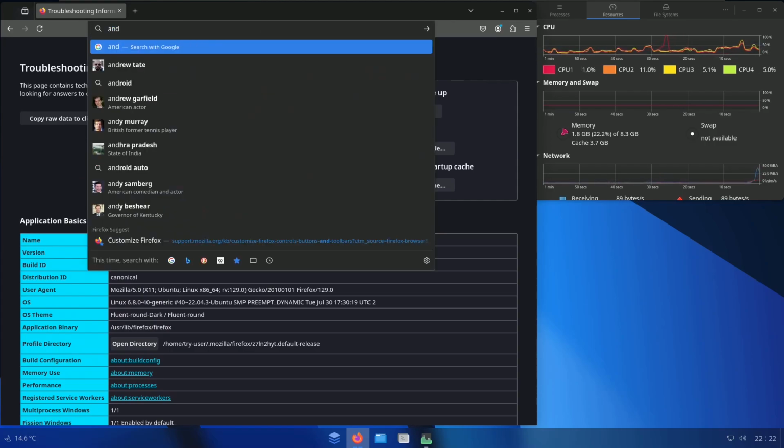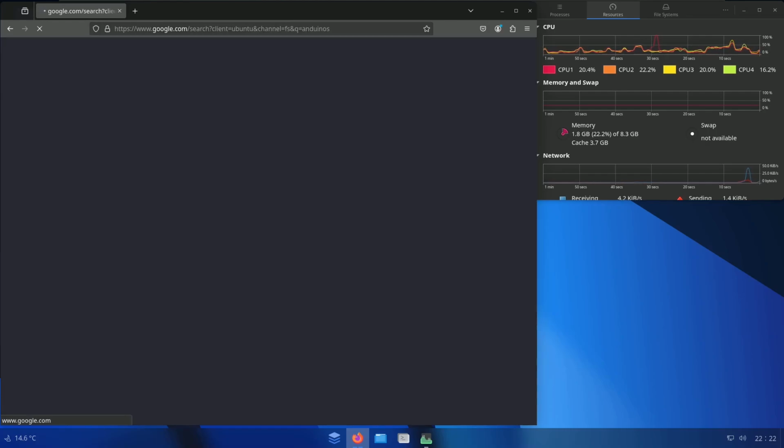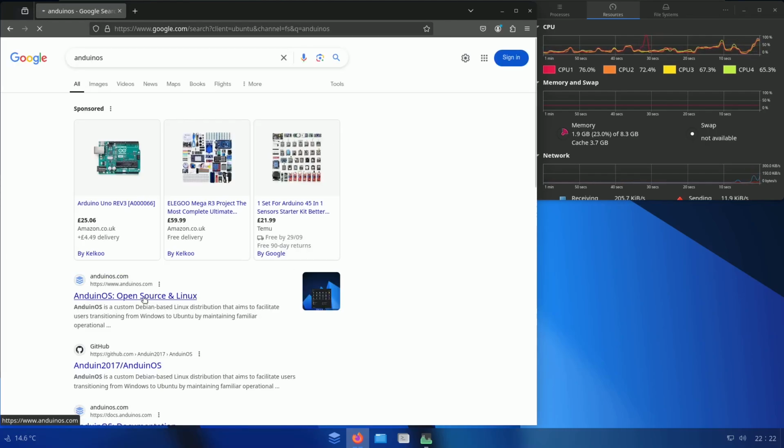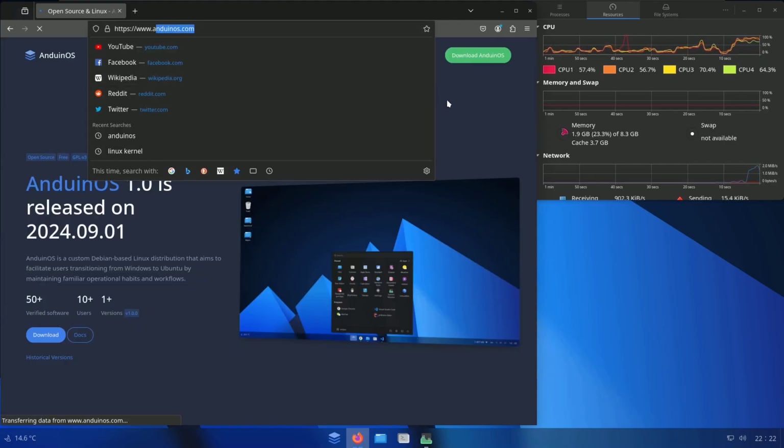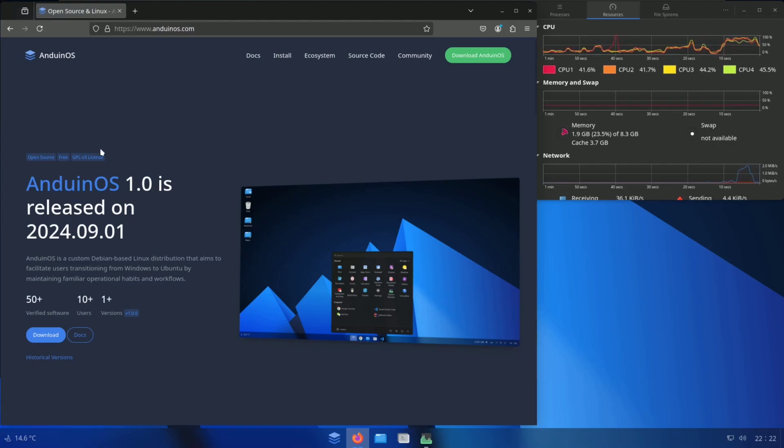Type in AnduinOS like this. So here is the official website, or else you can just type in AnduinOS.com and it will take you directly to the official website. So here is the information. AnduinOS 1.0. This is version 1.0 we are right now using, released on 2024-09-01. And AnduinOS is a custom Debian-based Linux distribution that aims to facilitate users transitioning from Windows to Ubuntu by maintaining familiar habits and workflow.